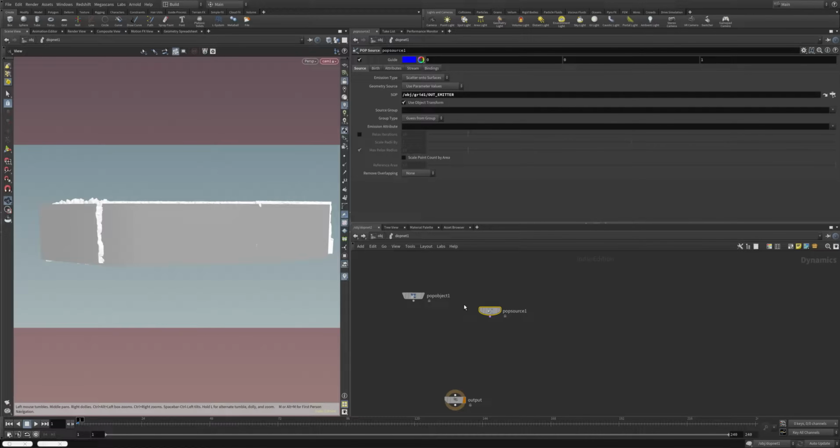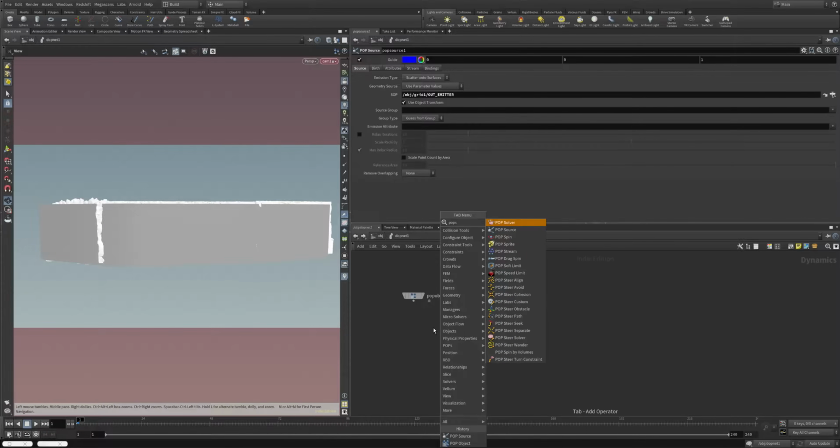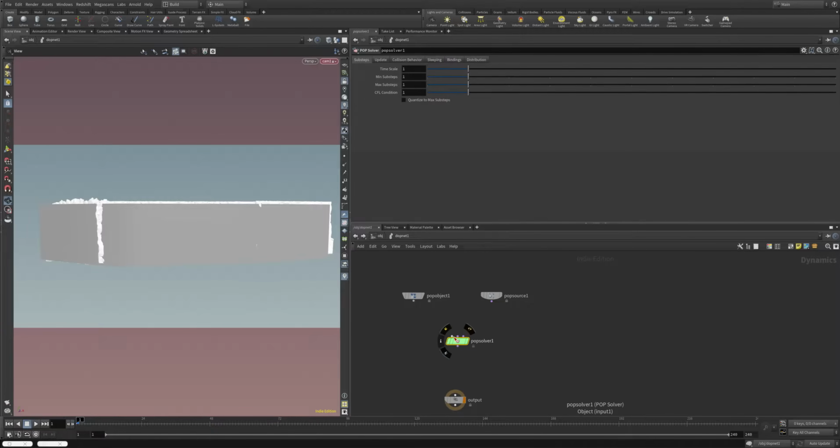And what else are we gonna need? We need, of course, a POP solver. And here we have the object, and here we have the input for the sources. And when we hit here, we also can add gravity, but as we deal with little insects here, we actually don't need gravity that much.